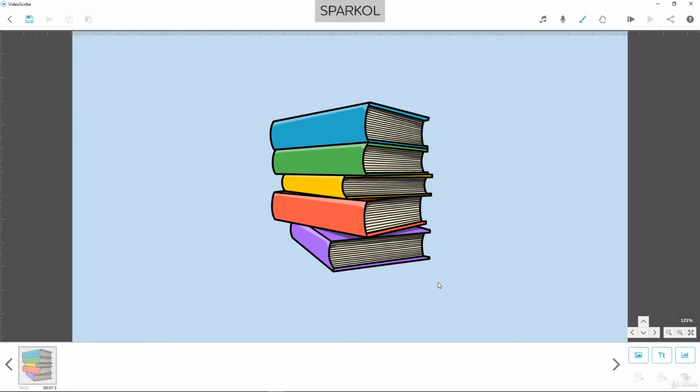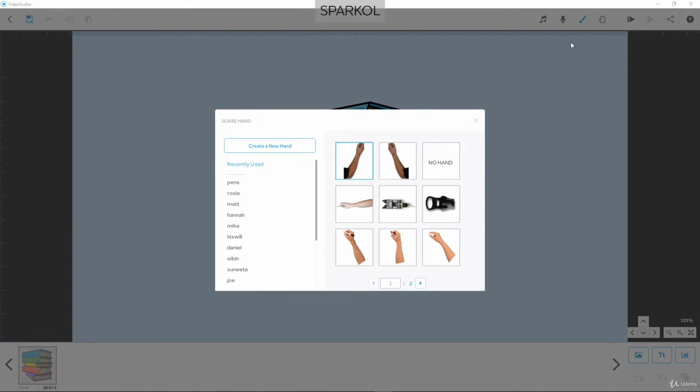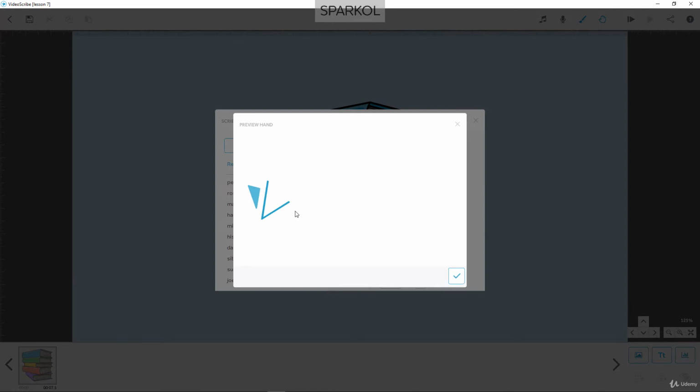The next option you have is the type of hand, which we can change here. This first one is the default hand, which we've already seen, but we can select from a range of options here. Notice this one, no hand. This creates a really cool effect where the images appear to draw themselves. So you might want to use this as your main hand for your Scribe, or you could use it for specific effects within your Scribe, as we'll see later.